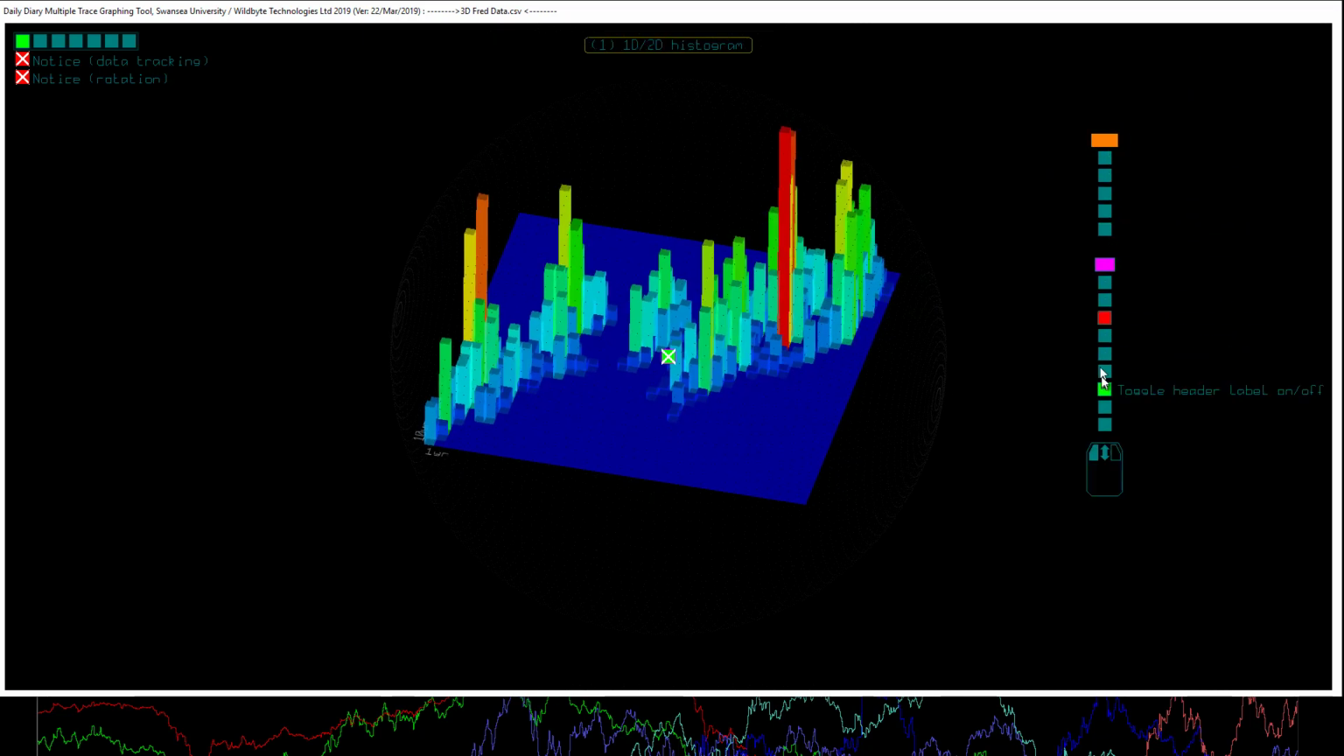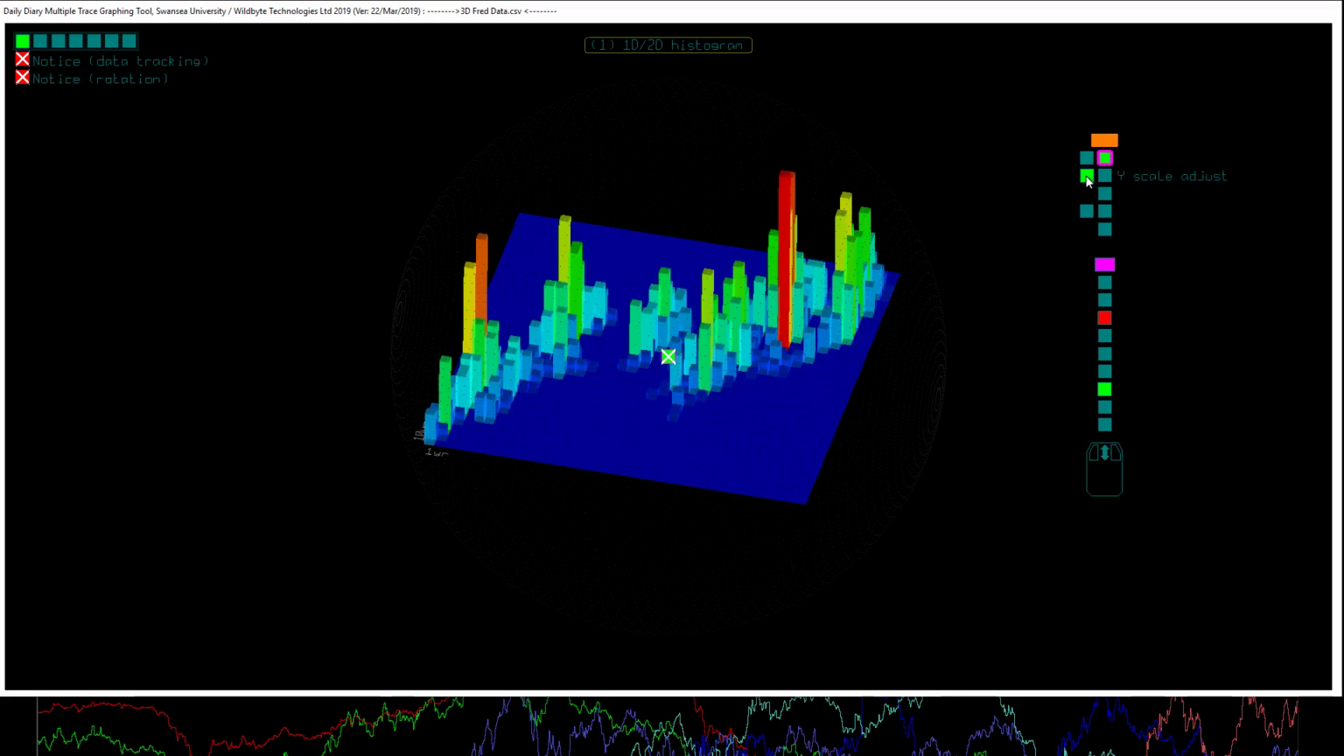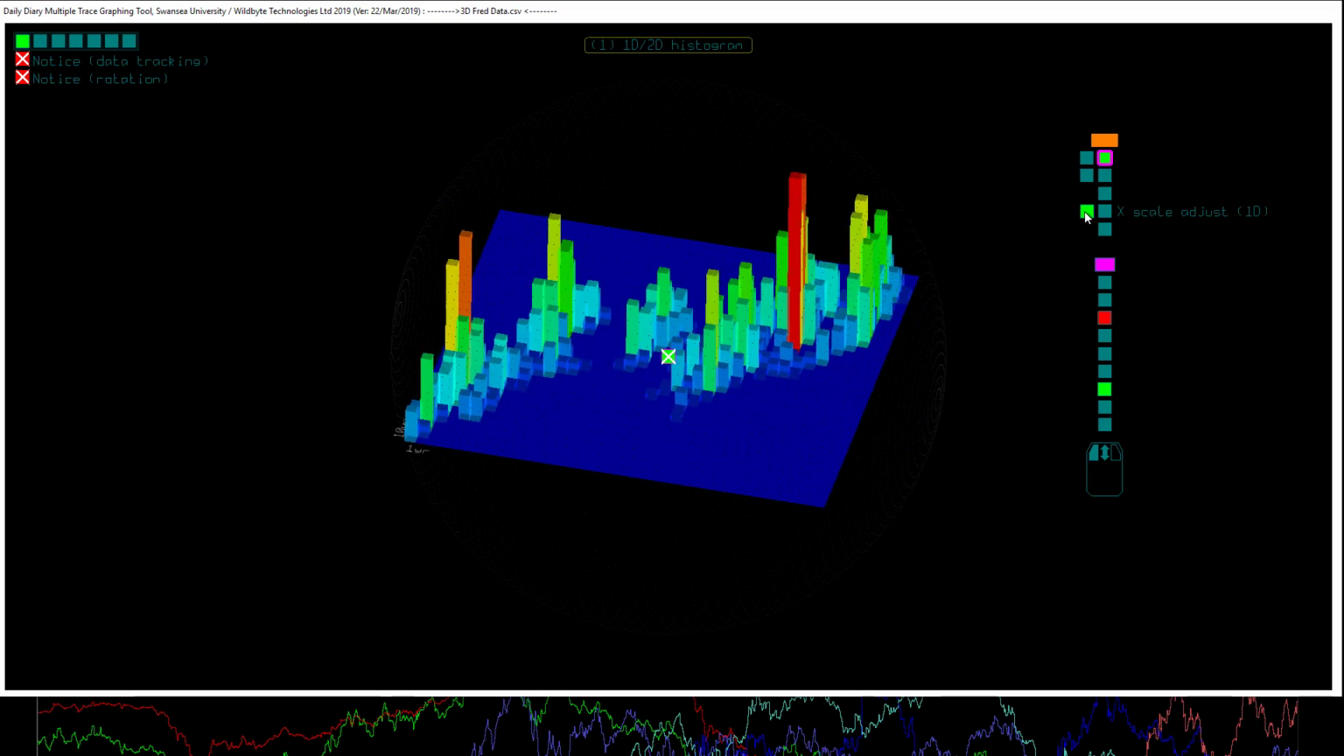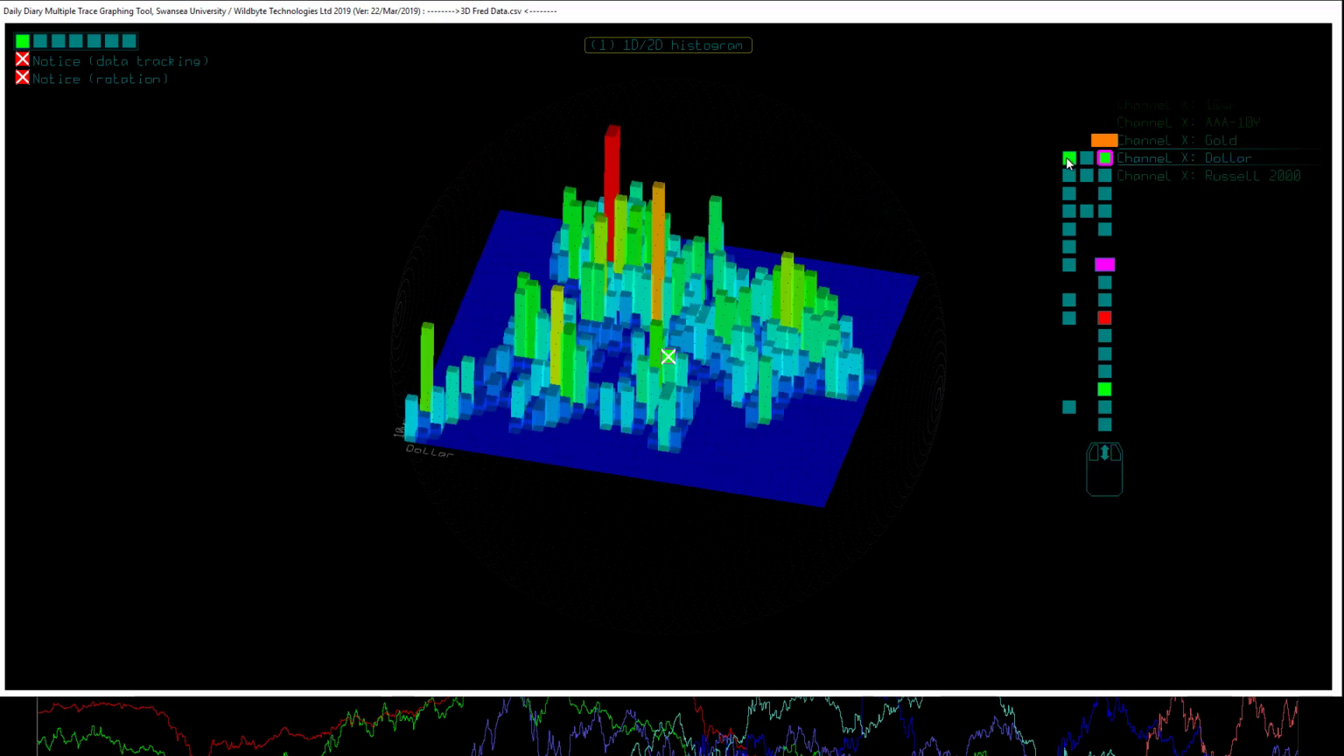So all these controls down here are the same with every visual again. So you can right click and get the vertical scale. You can also adjust in the one axis there. If you right click again, you've got your various channels.